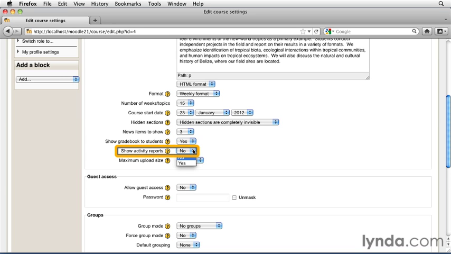The next option is for Show Activity Reports. Every time a user comes into your Moodle course and they begin clicking around, they look at items, they complete an activity, Moodle keeps track of all of that information. This option sets whether or not the students are able to see what kind of activities they've been going through and they've been completing. It would show up within their user profile. I generally leave this option set to no. The next is for maximum upload size.